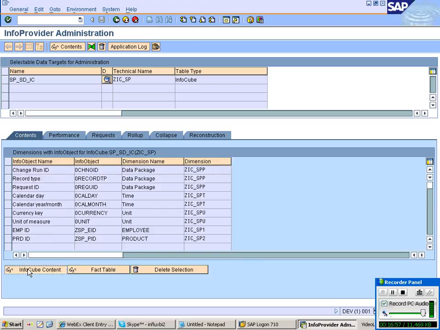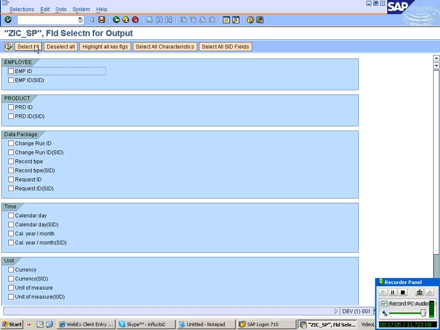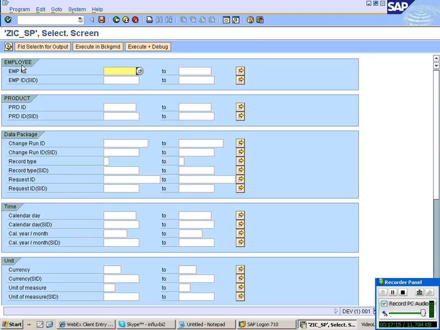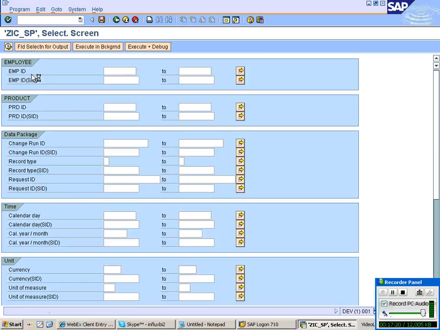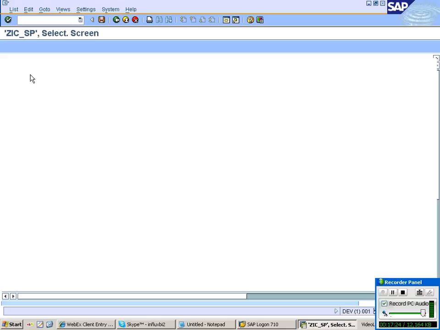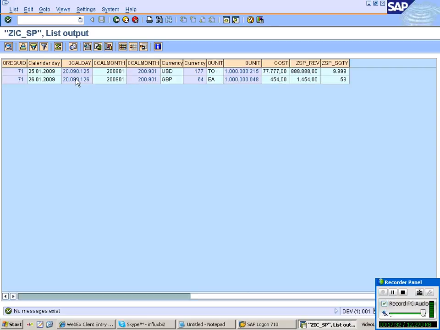Contents. Go with InfoCube contents. Field selection for output, so I'm selecting everything. What is this? Employee respective SID, product respective SID. I told you now, surrogate ID connects to master tables. Select all. Execute. You can see, with respect to surrogate ID, product ID with respect to surrogate ID. Day, month, these are your key figures.